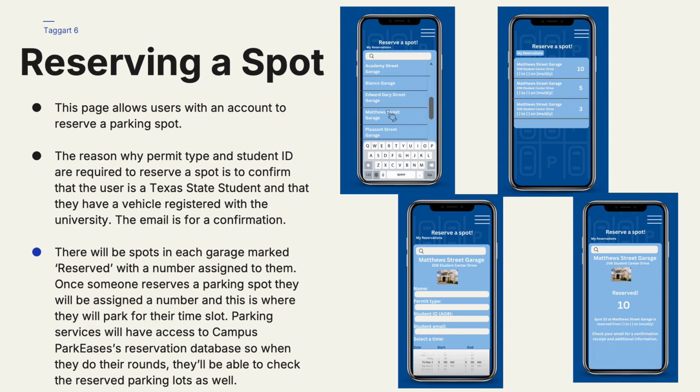If you click on reserve, or if you go back to the home page and click on reserve, you'll be directed to this first page here. Again, this will work like garages where you can type in and search, or you can click on and search. Once you do that, you will have to fill out some basic information. You will need your name, your permit type, your student ID, your student email, and from there you can select a date and the start and end time for your reservation.